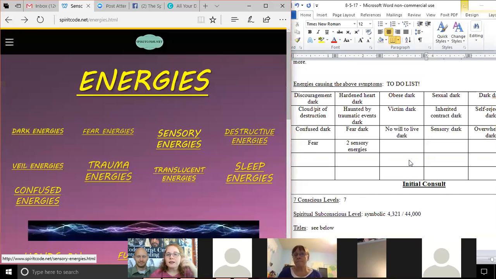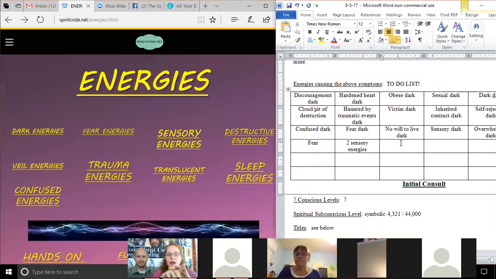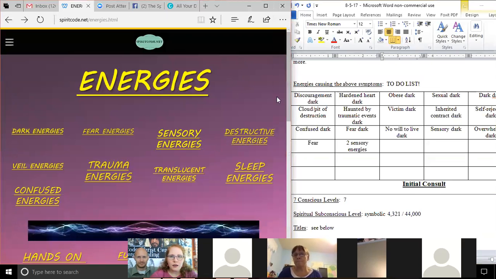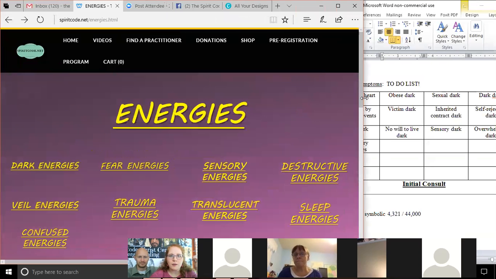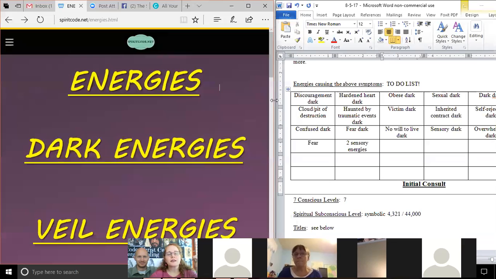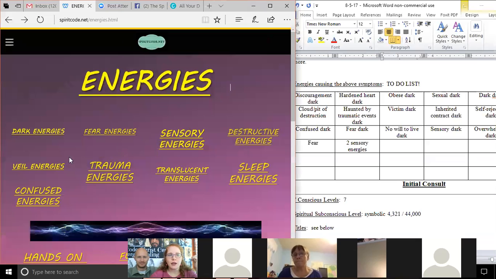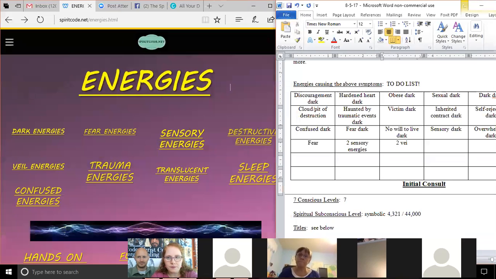Okay, so then we're going to test. Kathy, do you have any destructive energies? No. Okay, was there any more on this page, or is that the last category? Okay, it just shrunk up. Does Kathy have any veil energies? How many? 1, 2, 3. Oh, only 2. Yay, Kathy.